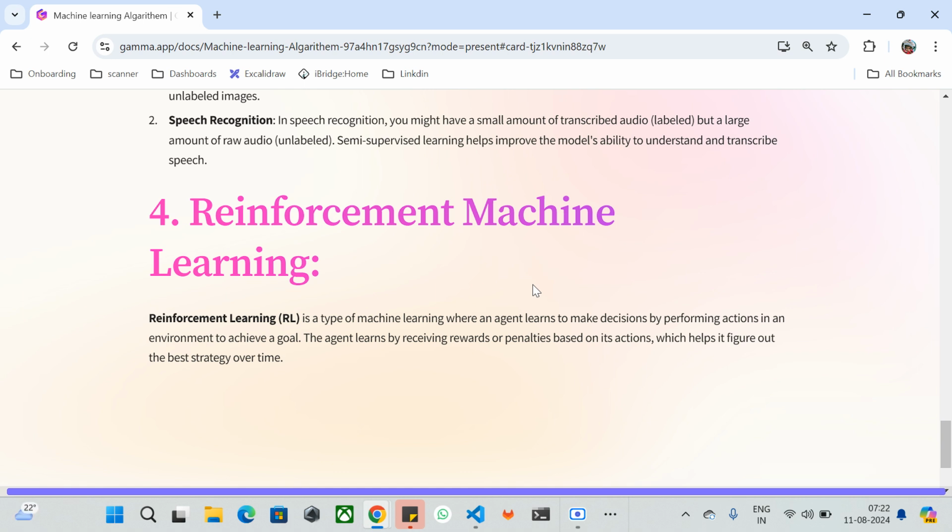First he will make some errors, and accordingly he will learn. Even from the first over, he may not hit all six balls. But when he keeps practicing, by the fifth or sixth over, he will understand how the bowler is bowling and how he is throwing the ball. So finally, in the fifth or sixth over, or even the fourth, he can hit all the balls. The agent learns by receiving rewards or penalties based on its actions, which helps to figure out the best strategy over time. That's what is called reinforcement machine learning.